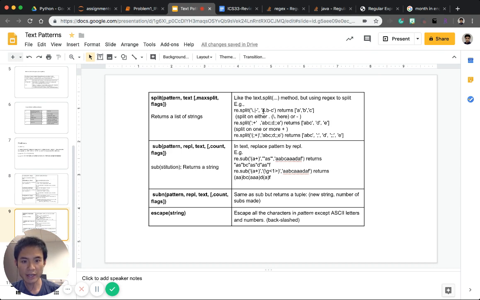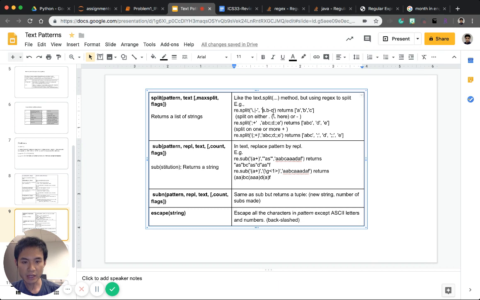Like here we have the string A, B, C. If we specify the separator as this, then we can separate this string to get A, B, and C. And also we can replace patterns by the regular expression. Like here we have this string, and if we specify the regular expression as a substitution, then we can substitute this string to get another string. So they are all very useful and handy.